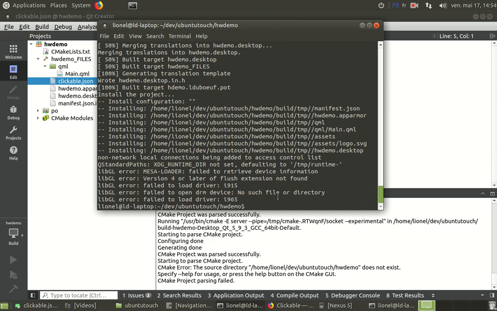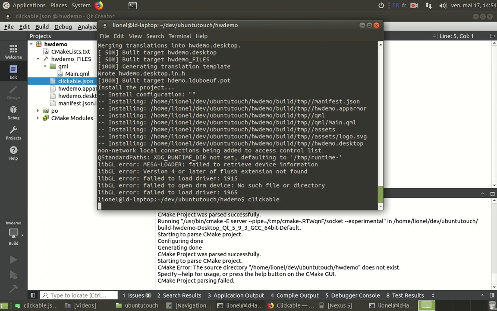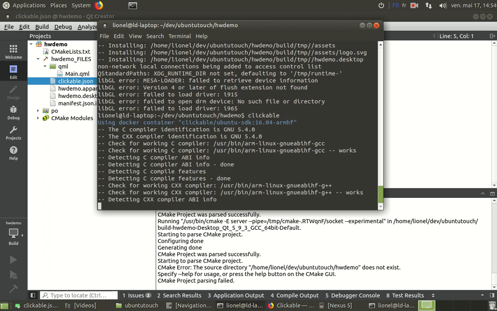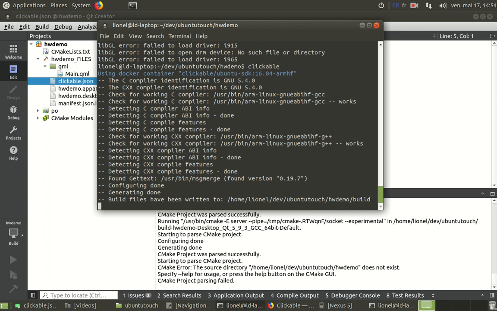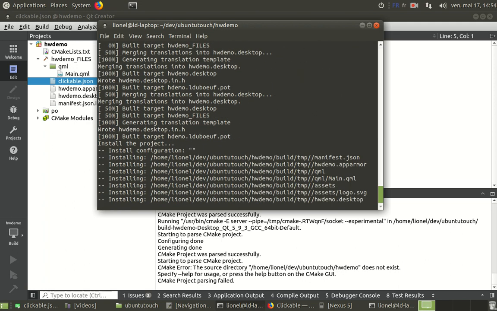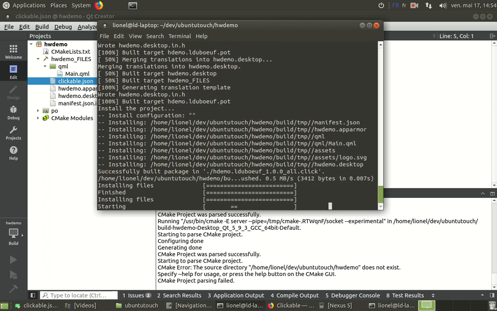Nice. If I want to publish it to my device, I only type clickable, and it's going to build a click, push the click to the device and then install the click package.